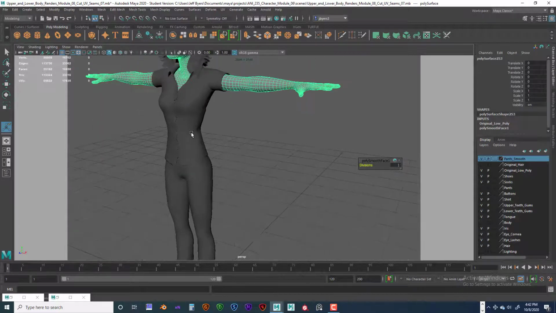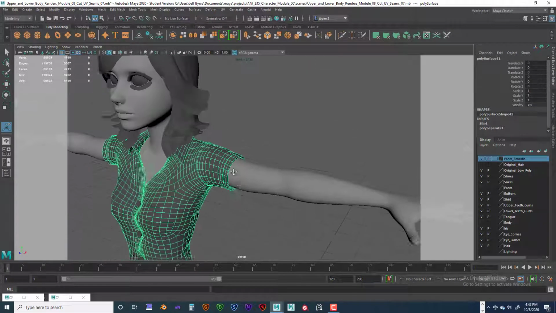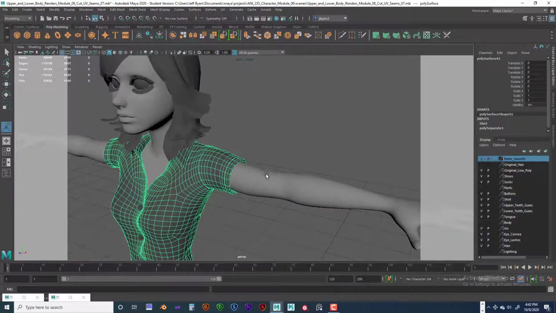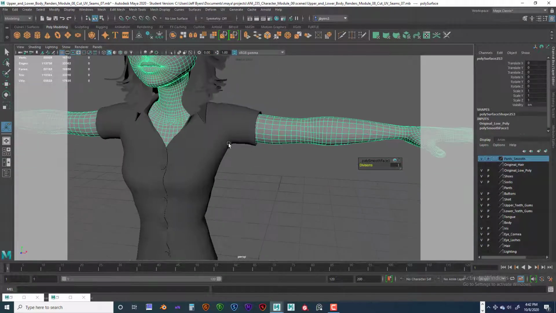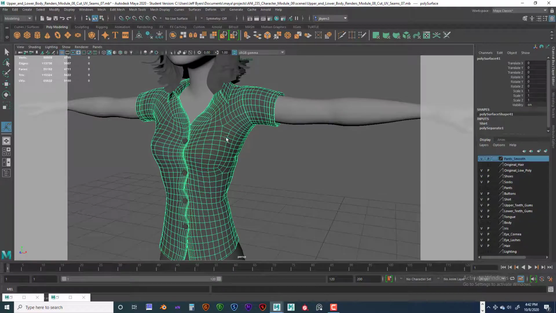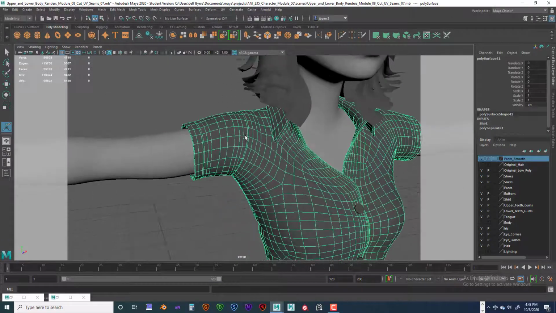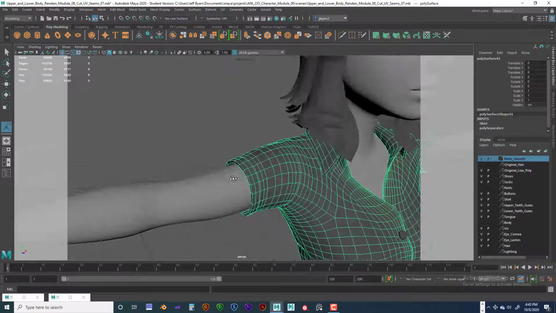So everybody's going to have challenges when you UV map your stuff, but you can look at what I did with this and refer back to the videos if you get stuck on how to UV map stuff. And I highly recommend that you UV map your shirt with the same exact precision you did with the arms.